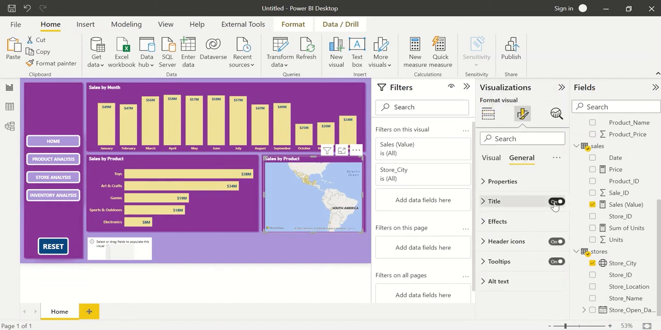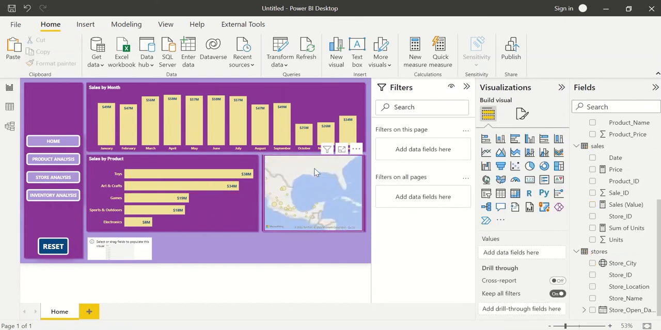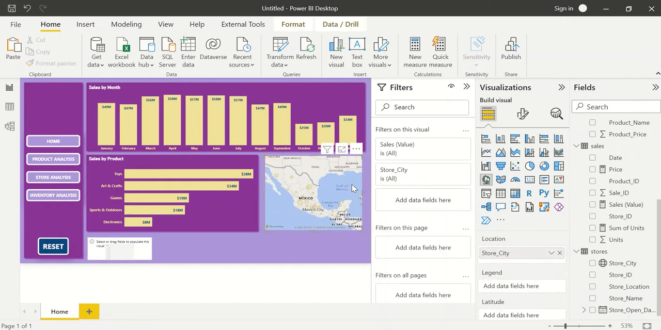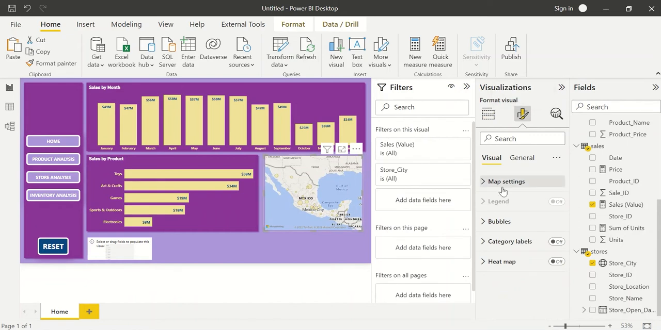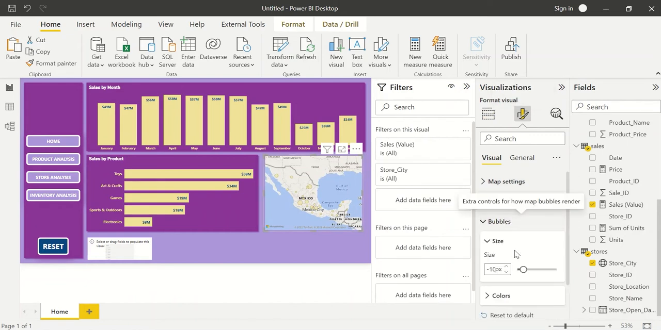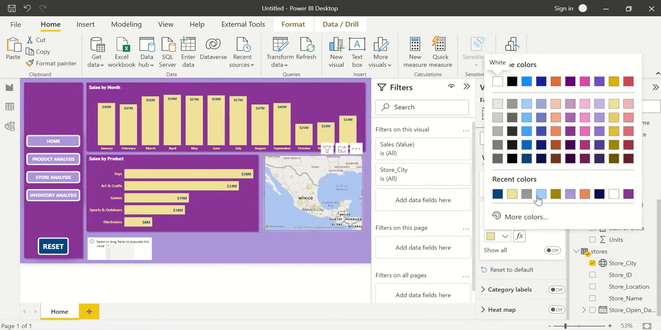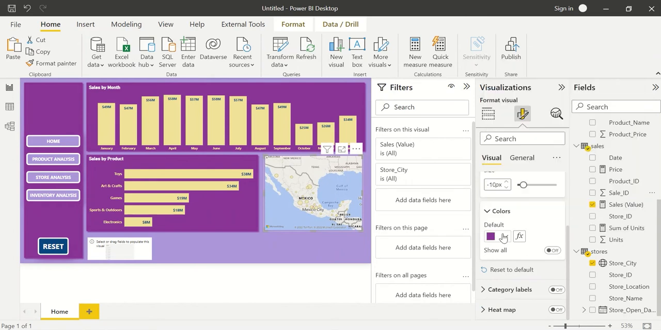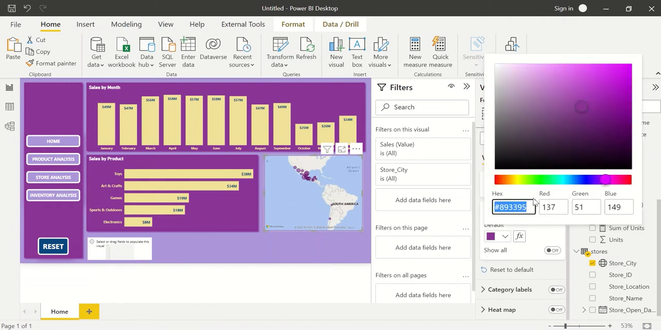Here what I can do is I can remove the title because it's not required. I can remove the background from here because it's not required. It looks good like this as well. If I click on the map and I want to change the color of the bubbles because it's not looking good, I'm not able to see what's happening, right? So maybe let's make it dark purple, or let's say I can make it dark green.